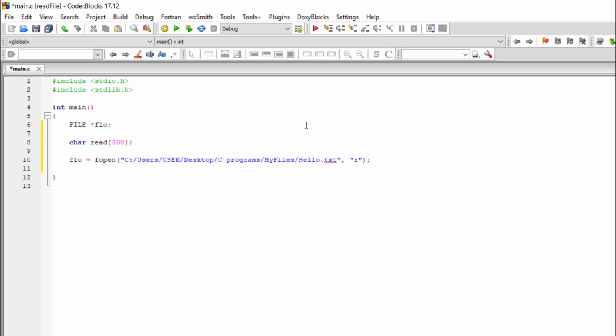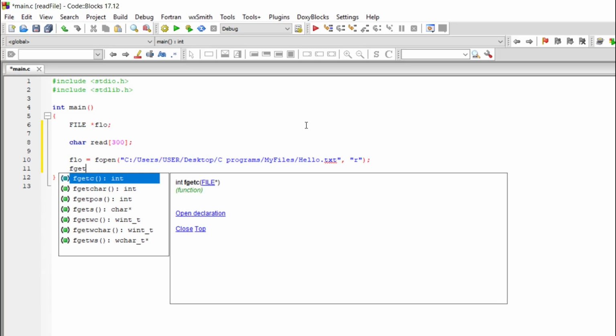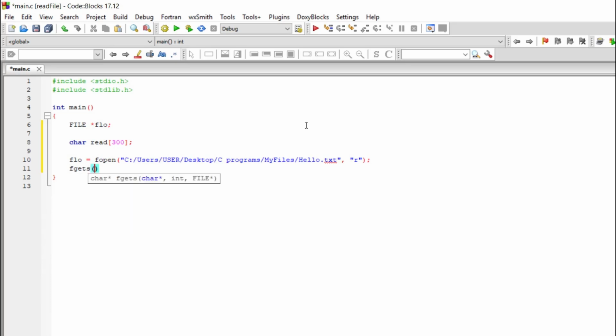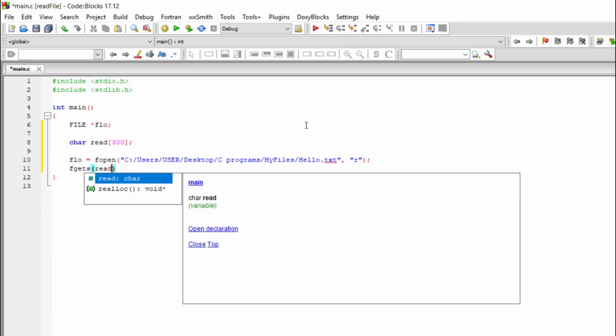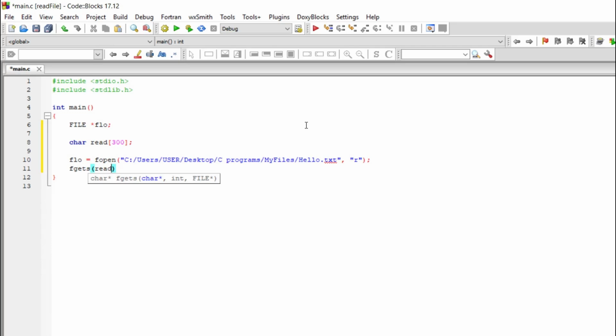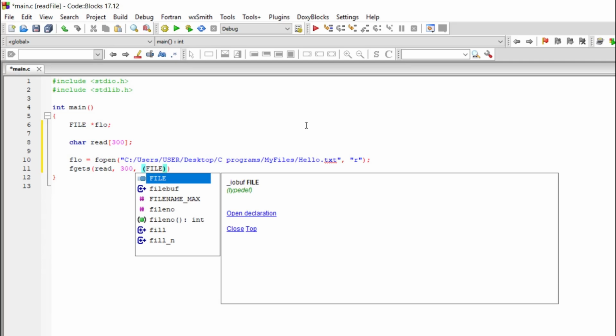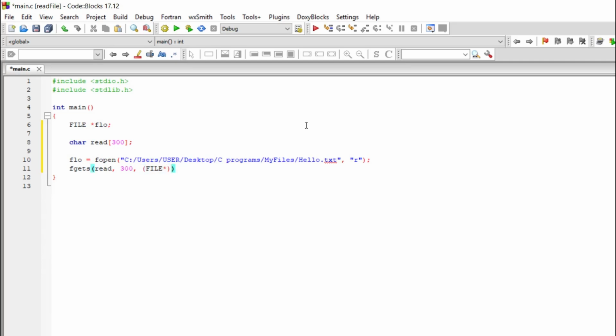So for us to read the content of the file, you go ahead and say fgets. This will help us get the content, and the variable name is read. You're going to read this with an array size of 300, and this is going to access the file, and flow is the name of the file. So put a comma at the end of that.